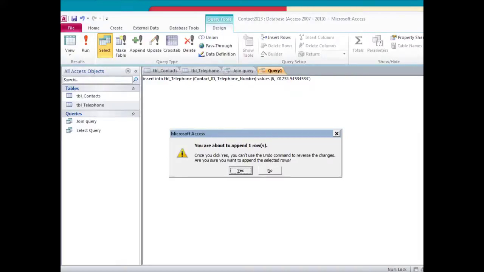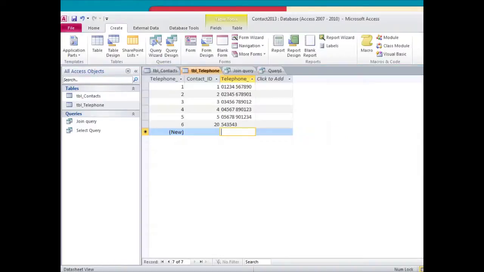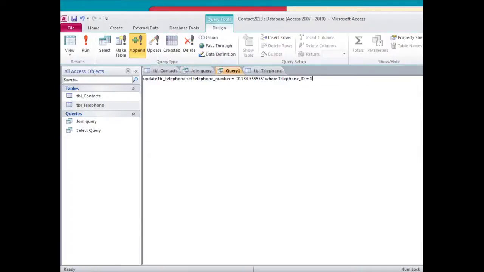It tells me it's going to work and append one row, so I hit yes to make sure that happens. You'll need to close table telephone and reopen it again to actually see the result appear. Then you'll have a telephone ID of 7, contact ID of 6, and the telephone number that I've just added. Updates work in almost the same way as inserts. Keyword update, followed by the table.